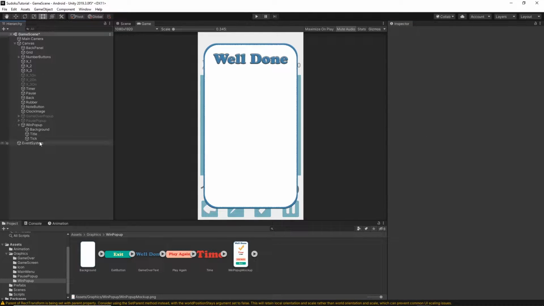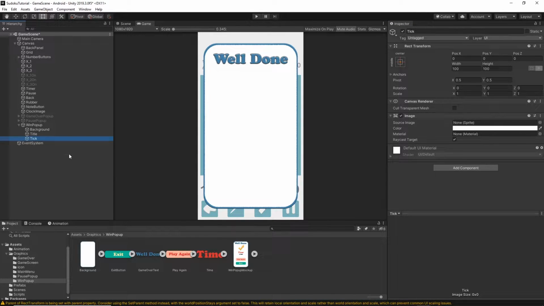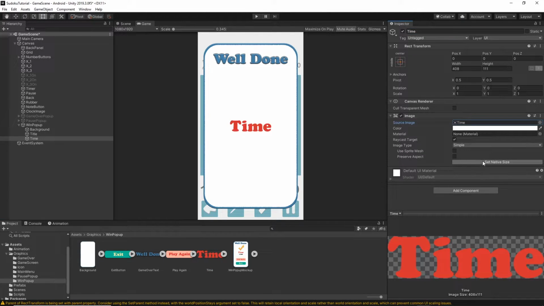So instead of this tick, let's rename it to time. And I will just drag and drop the time texture onto the source image, set native, and set the scale 0.85 and 0.85. Okay, and I'll just move it a bit up.